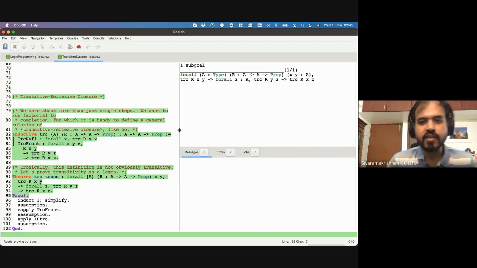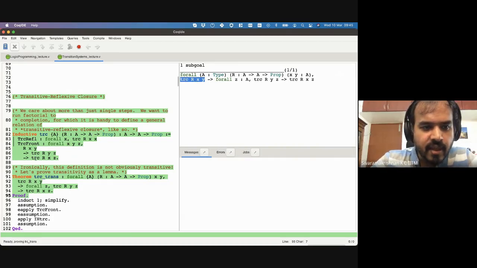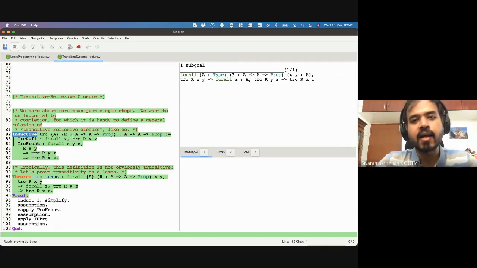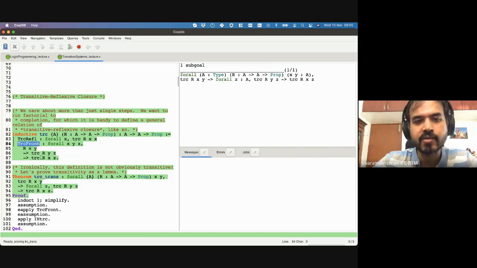So the way we prove this is by inducting on this inductive relation here. TRC R X Y is an inductive type, and every inductive type has an induction principle derived by Coq. So we are going to actually induct on this. What does this mean? We are going to do the base case, and we are also going to do the inductive step with the induction hypothesis given for us.